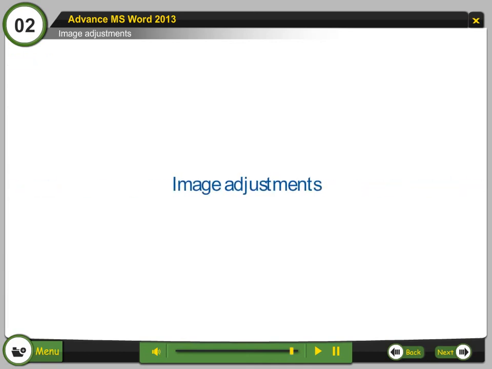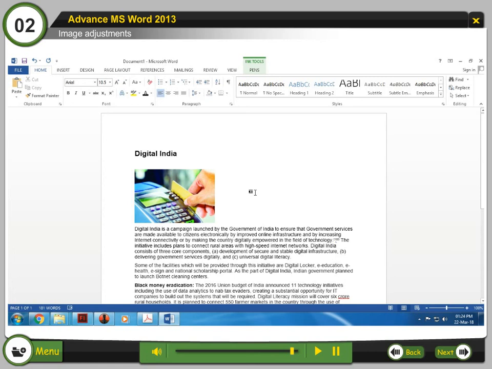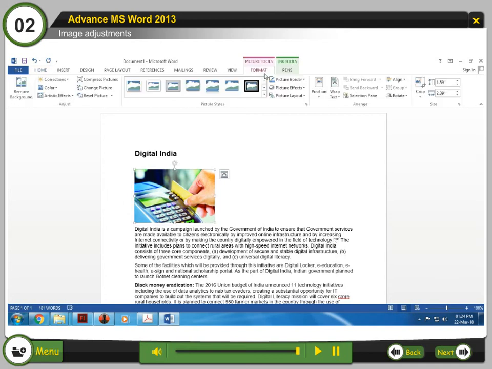Image adjustments. MS Word 2013 offers several options for changing the way images appear in your document. For example, you can add a frame, make image corrections, change the image's color or brightness, and even add some stylish artistic effects. These options are available in the Adjust and Picture Styles groups on the Format tab. Select the picture and choose one of these options from the Format tab.